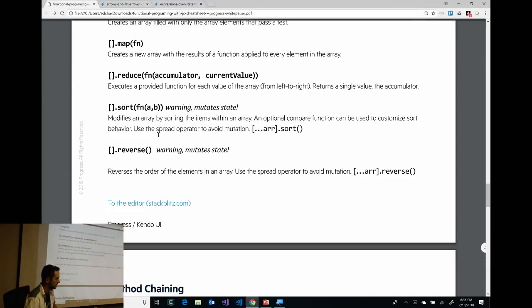Reduce. Reduce is an amazing function that we can use to manipulate arrays of data into a single value. So we can, for example, calculate the average of something using reduce. We can do very complex things with reduce, and I've got a great example for you guys on that one.